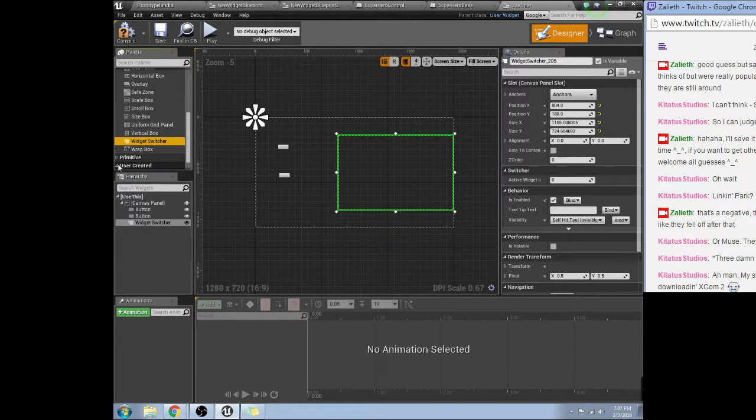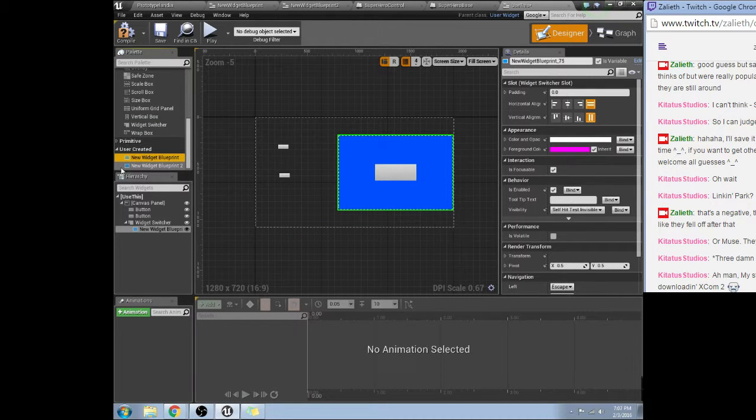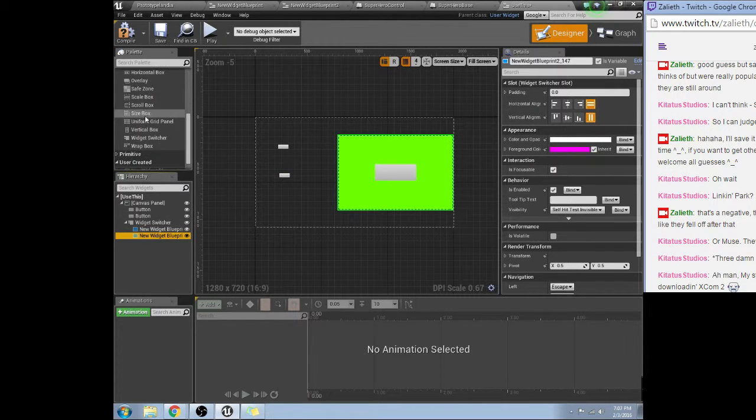Widget Switcher is cool. It's very cool. Because we can come down, let's say we have user created, new widget blueprint. Boom, as you can see, fills it up. New widget blueprint, as you can see, fills it up. And you can see that we can switch between them. Kind of convenient, right?